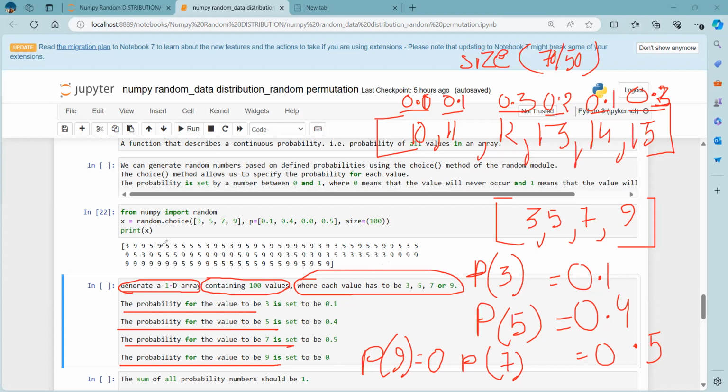Hello, sir. Here, how many numbers are created, sir? Random numbers are created from 3 to 9. But how many are created? The size, this total number is 100 that I mentioned here. Whatever you mention as size, it will create. Okay, sir, that is the size work.